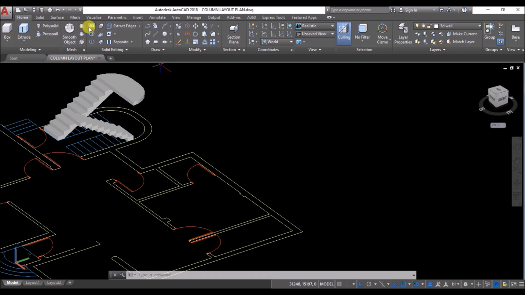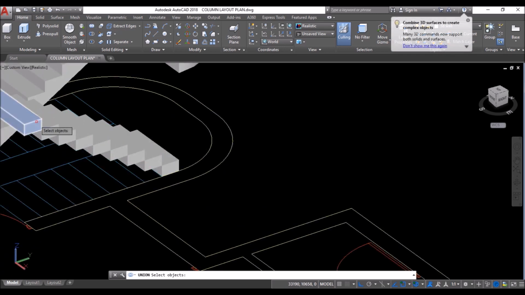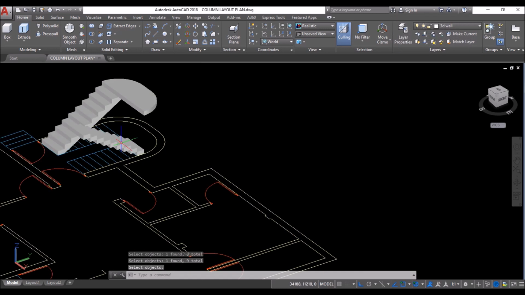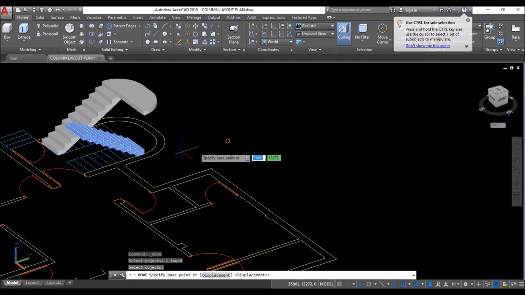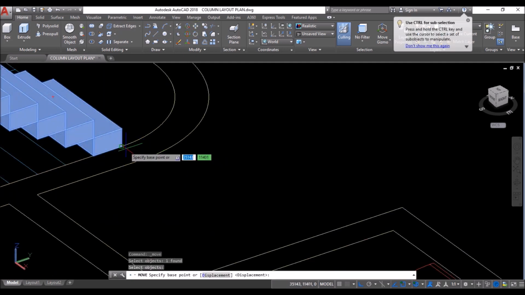Then click on union tool, select all the steps and press enter to union all the steps. Now click on move tool, select it and move it as shown.